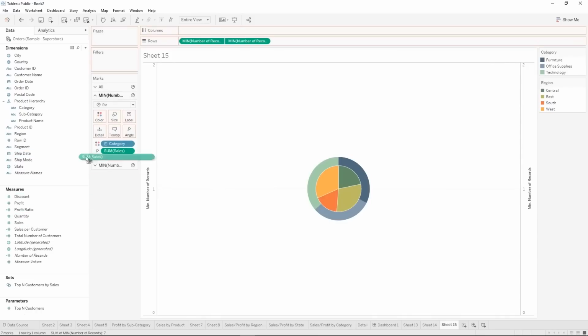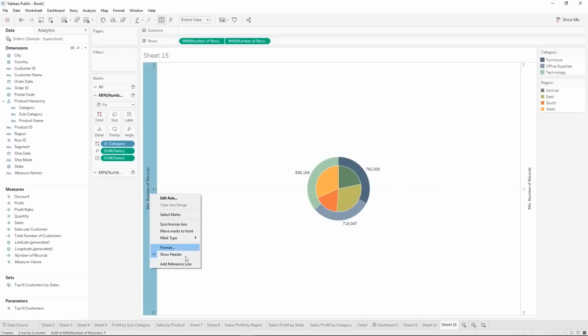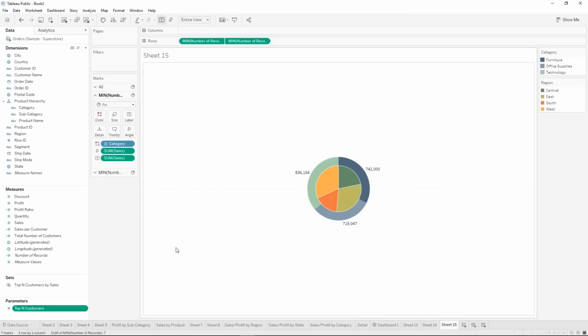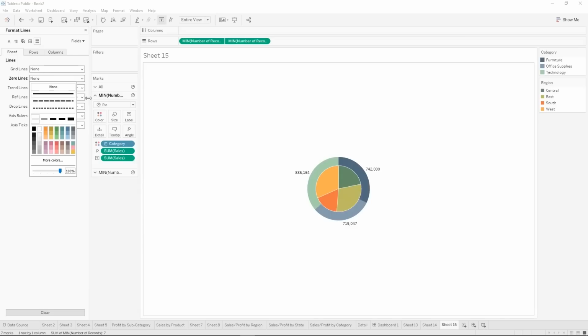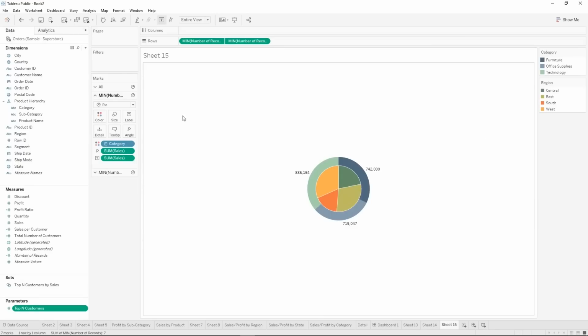We'll take sales onto our labels here. And you can see that hovering allows you to see all of the information you need. Now, one more thing. While we like to hide this axis, we'd also like to maybe hide this grid line that's occurring. So you can right click and format. And let's go to our lines. Change that 0 line to none. Perfect. Get rid of some of the clutter on this visualization.